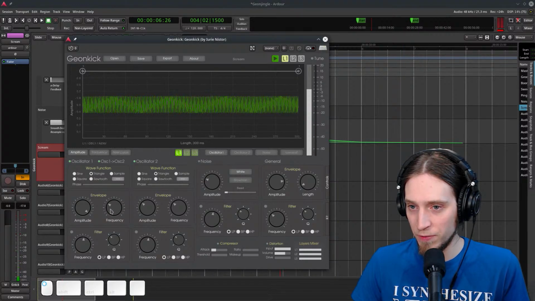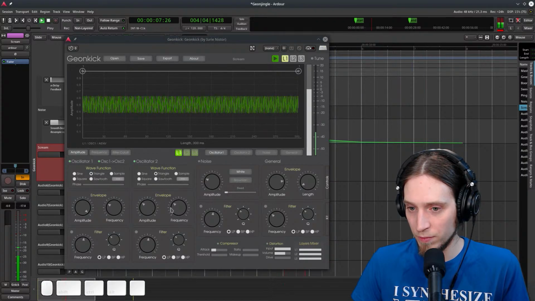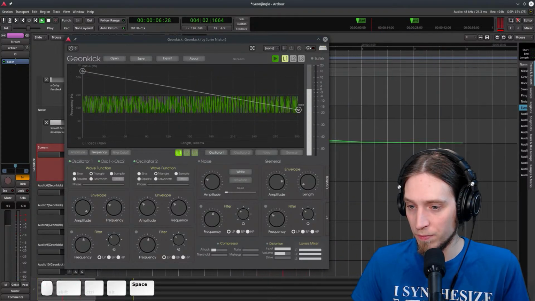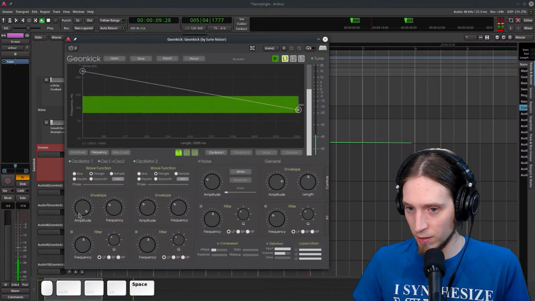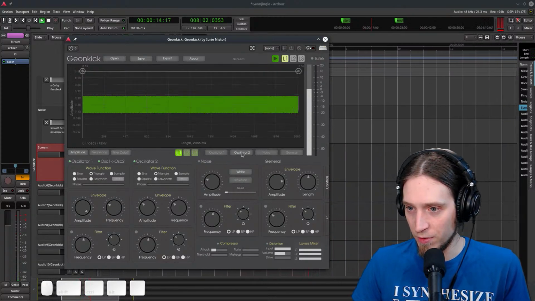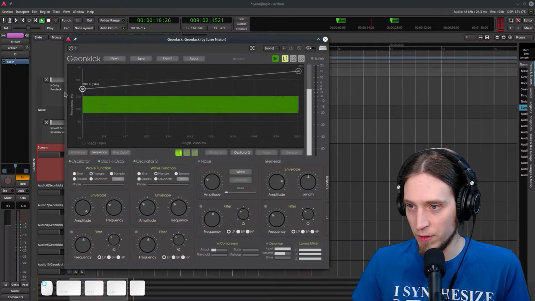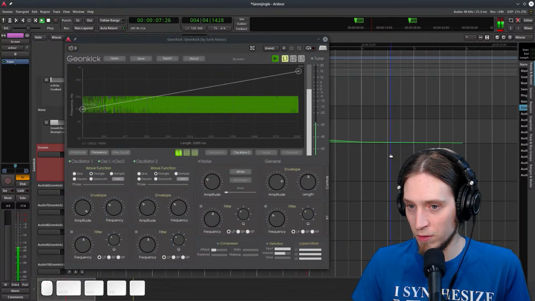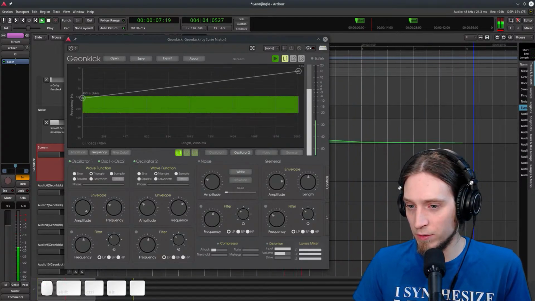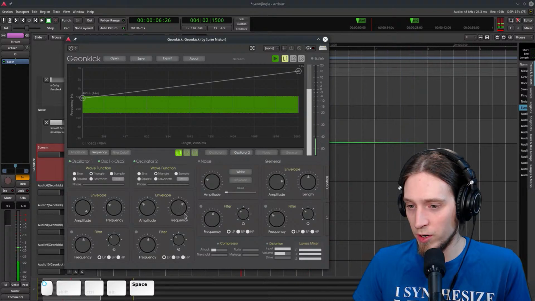What if I change the frequency of one of them? All right. What if I modulate the frequency of one of them? Good. What if I increase the length of the sample? Cool. What if I modulate the frequency of the other oscillator too? Well, that's classic. All right.